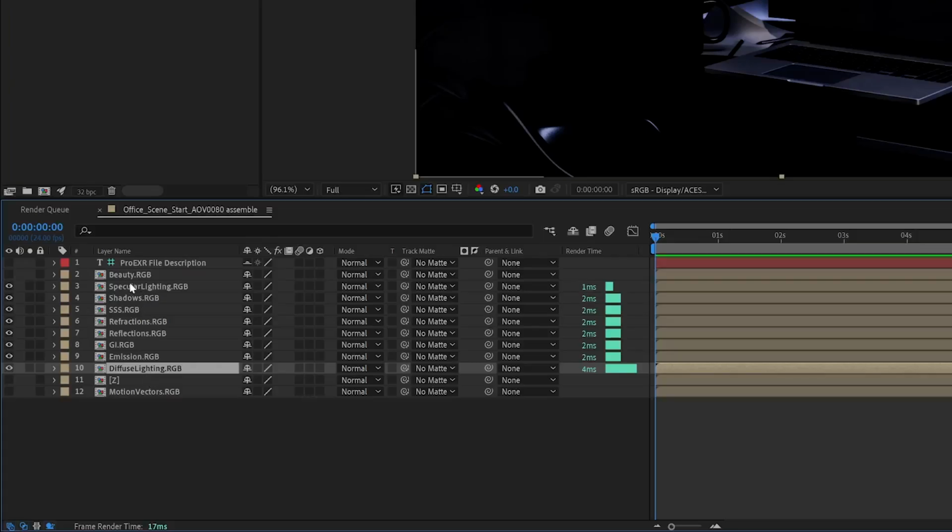So our bottom layer is going to be the diffuse lighting, and then all of these different layers, the order in which things are stacked, you can see that the shadows are here below the specular lighting. That is by design. This is how you should actually stack your passes in this order. Okay, so this is the great thing about the EXR setup, is that it already does it for you.